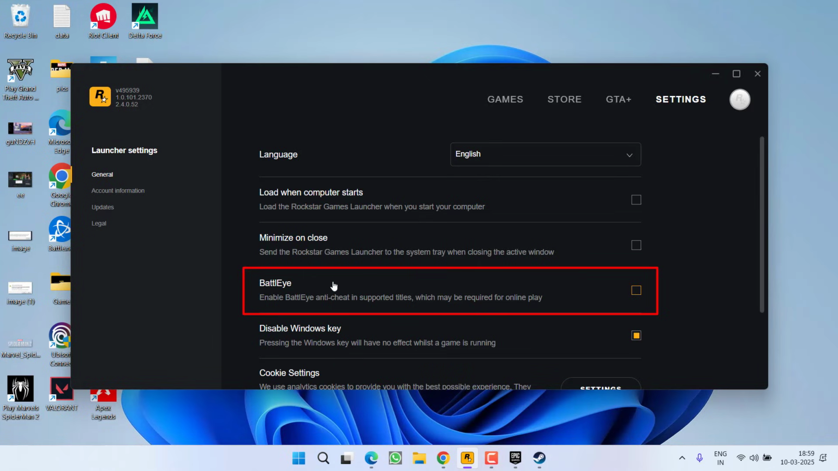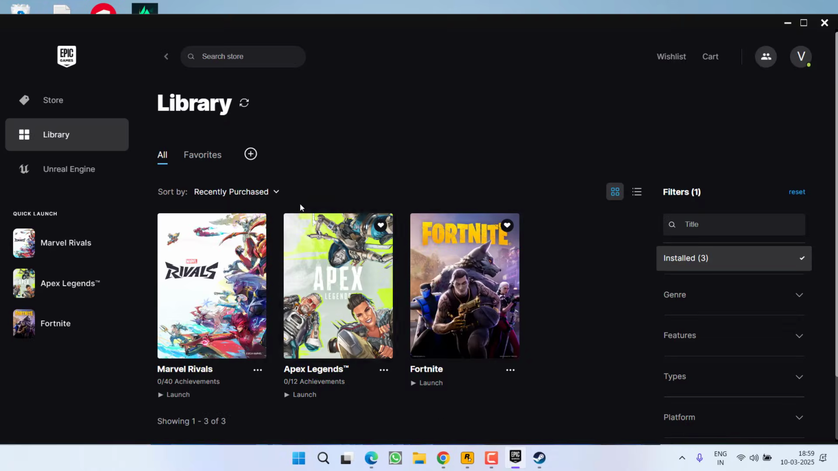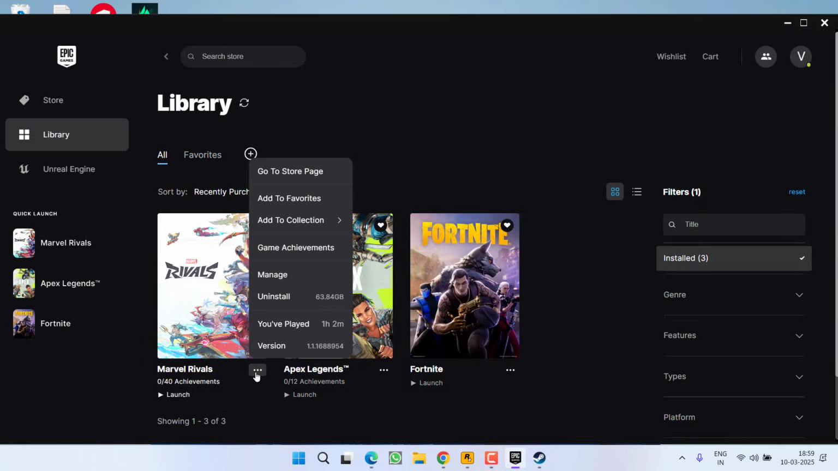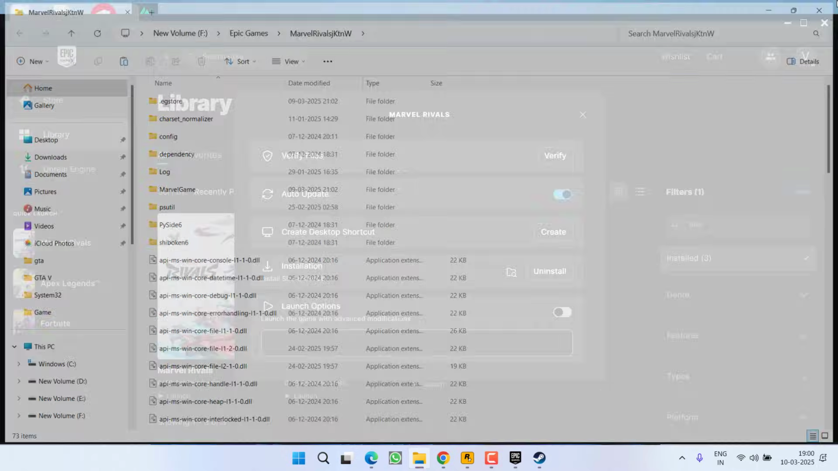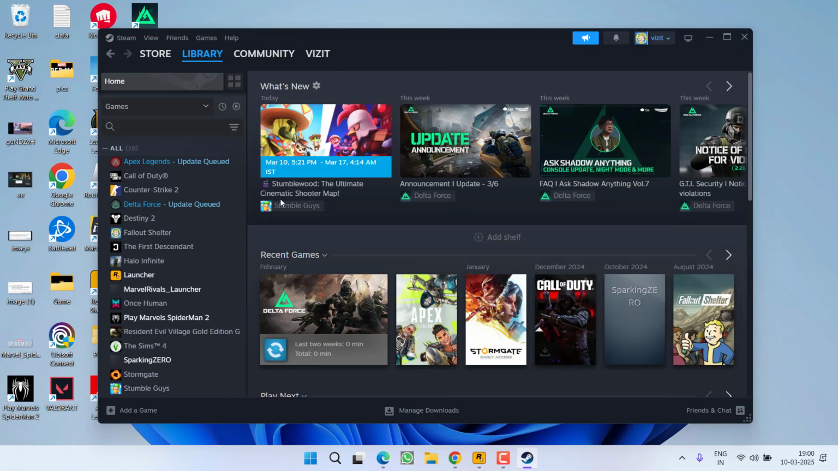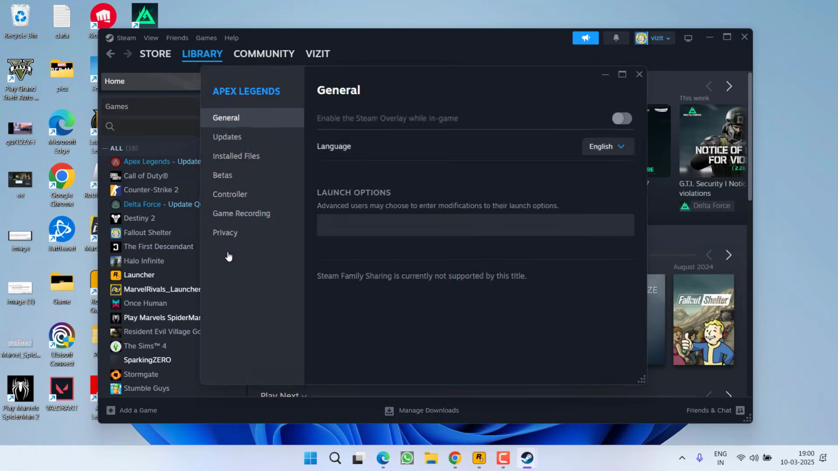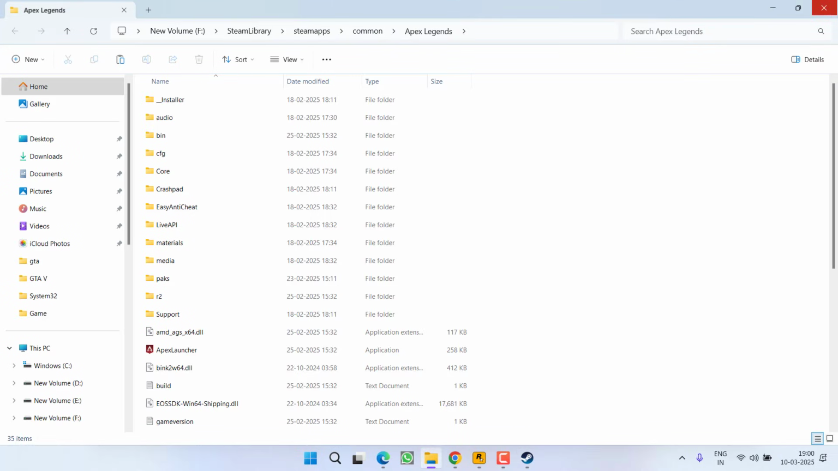However, if you want to play the game online, then first of all, checkmark BattlEye option. After doing so, you need to open the game directory. If you are using Epic Games, click on this 3-dot icon, choose option manage and click on this folder icon to open the game directory. If you are using Steam, launch the Steam, go to the library, right click on your game, choose option properties, under the installed files, here is the option to browse the directory of the game.